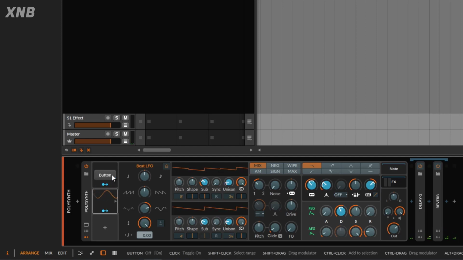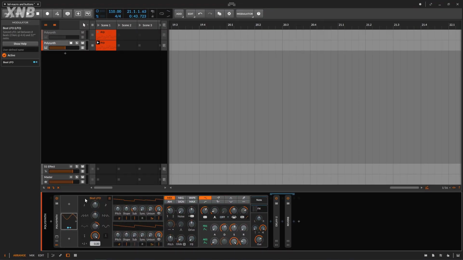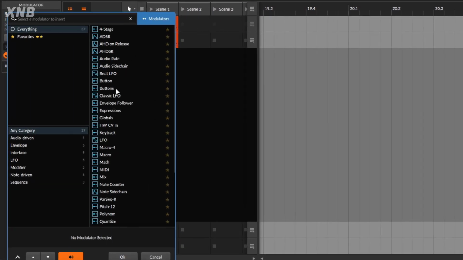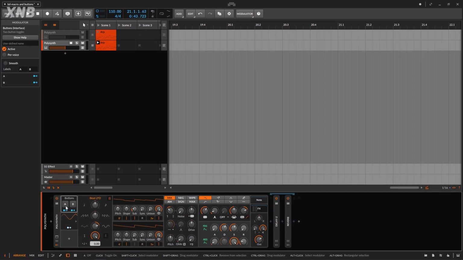So this is what the button is going to do. It's going to just toggle something on, and then something off. Then you get the other one, and I'm going to go and delete this, and I'm going to bring a new one, which is going to be the buttons. So now what you get is an A and a B, and we can use them the same way we use the other one.